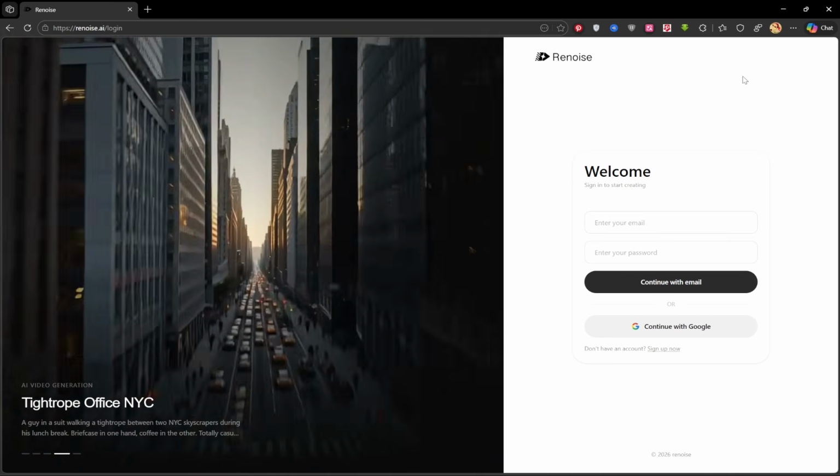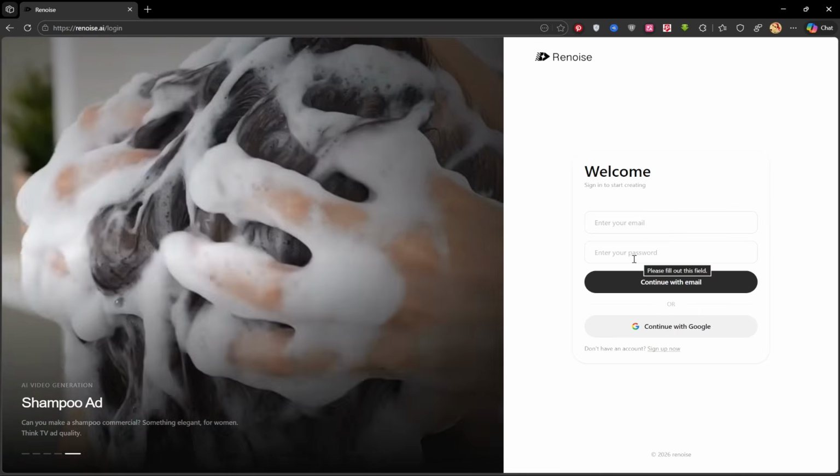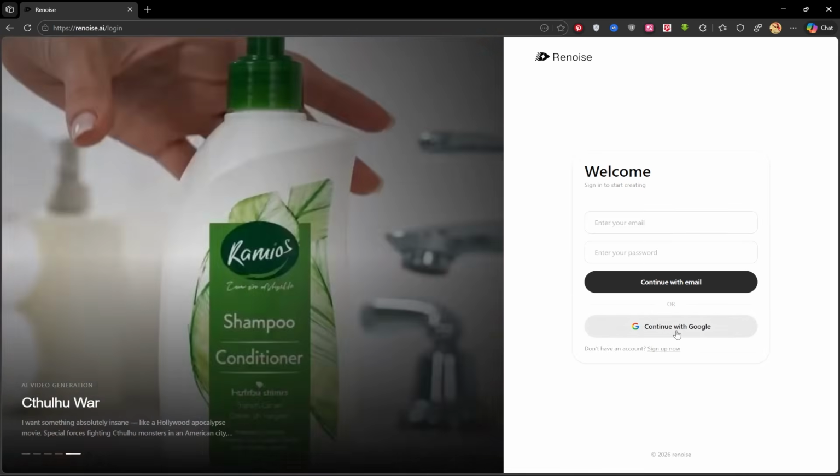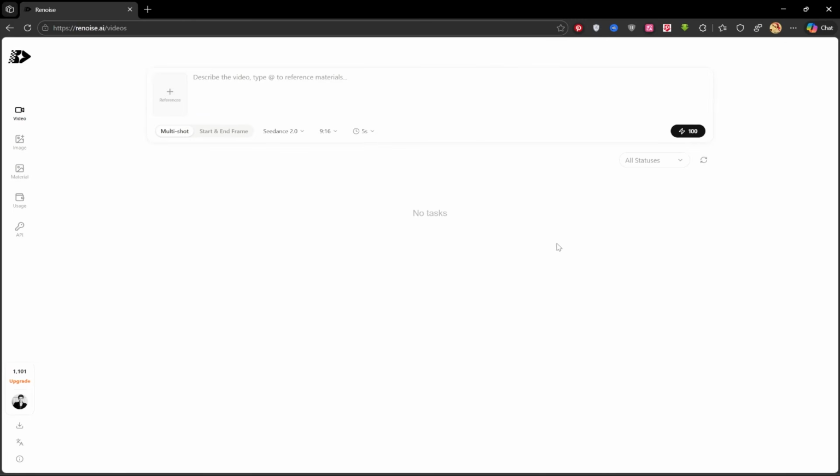This page will open up where you can sign in using your personal email or Google account. I'm going with my Google account. Once logged in, you're greeted with this dashboard where you can generate both videos and images. It supports multi-shot setups as well as start and end frames for your visuals.